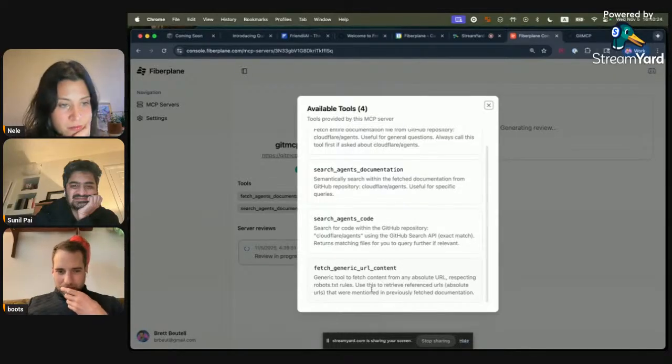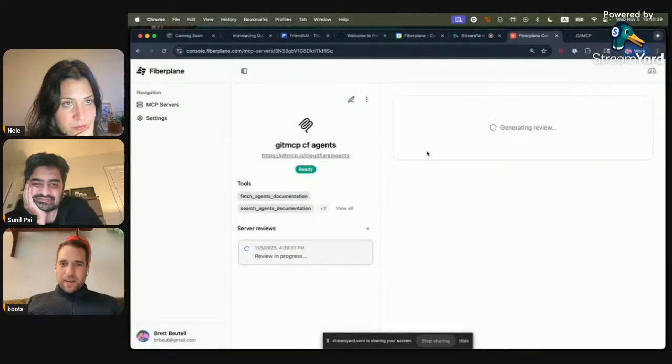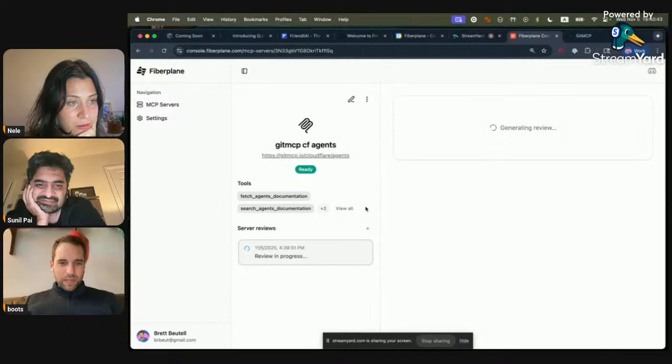Okay, so this looks like it's a generic tool to fetch content from any absolute URL, and you can do that to retrieve referenced URLs in other docs. Okay, so this is like part of a workflow, I would imagine. Okay, cool. All right, I didn't implement streaming the response in yet, so this view is a little boring.